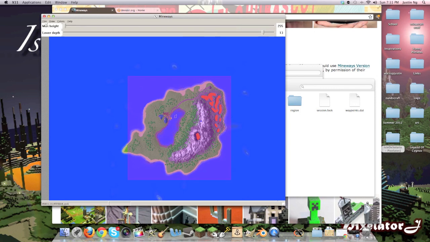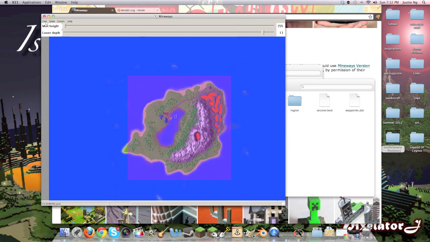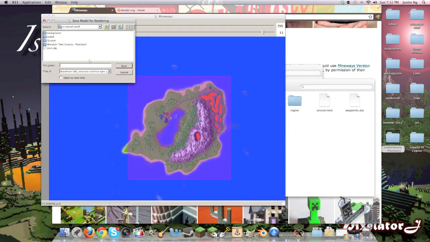And now you would need to go to File, select terrain.png, and then you can select your PNG file. For example, this one. I'll just pick this one for now, and then click export model for rendering. Not 3D printing, but rendering.